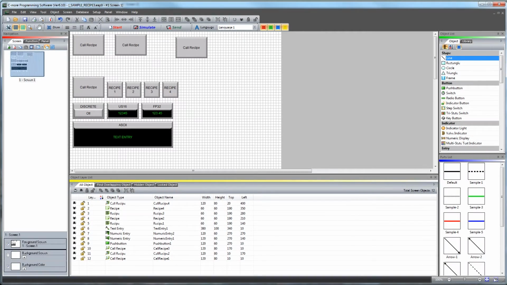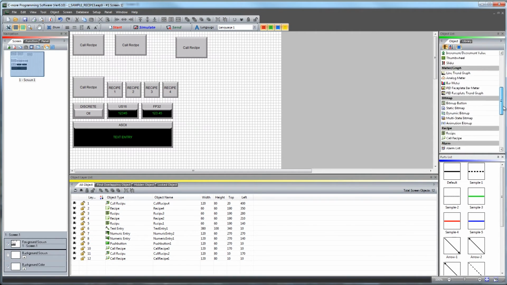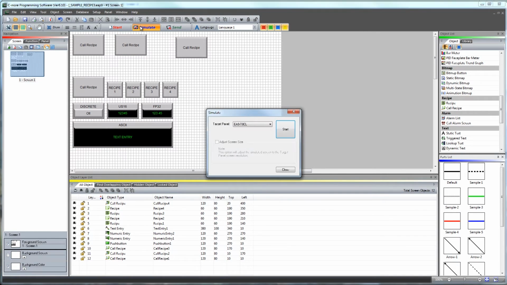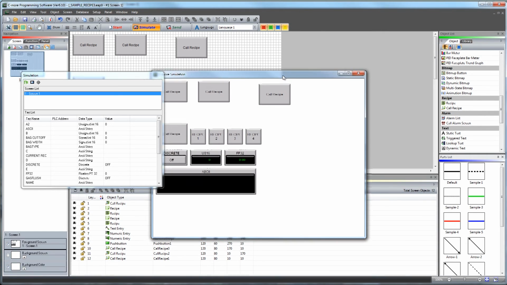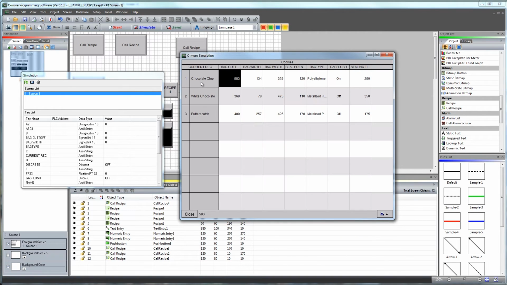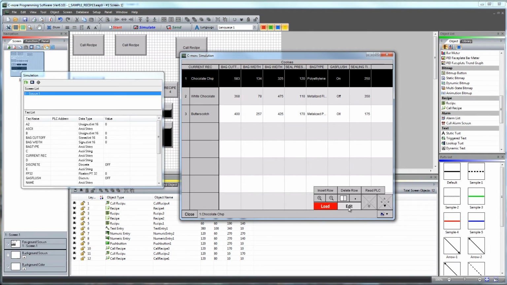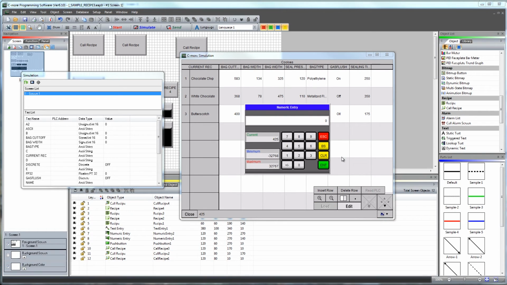On this second project, it's a rough example of the call recipe function. When we call the recipe, you can see the ingredient inputs for our cookie recipes. I can make changes on the fly by selecting the recipe and editing and then loading it. I can also edit each tag in the recipe by selecting the column and then selecting Edit. Recipe runtime will allow data entry as well as insert and delete recipe rows.